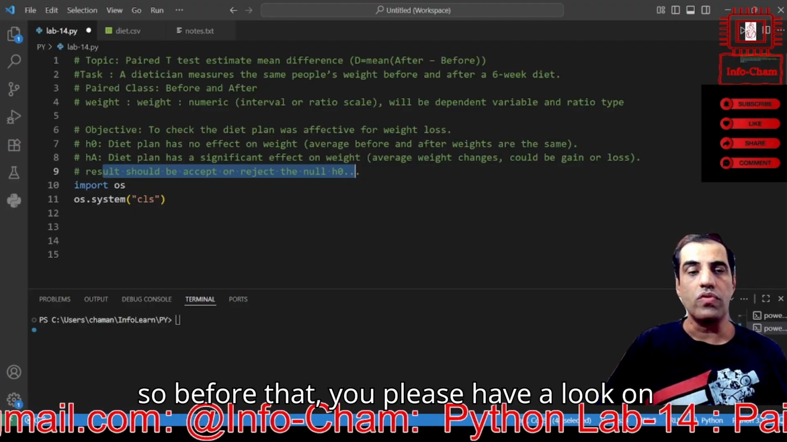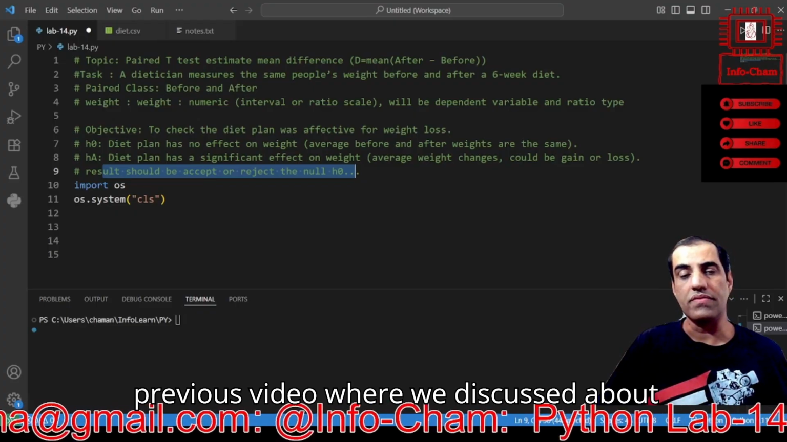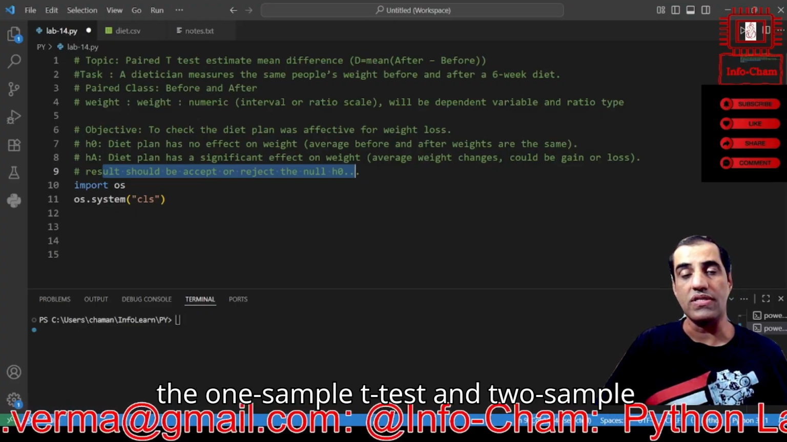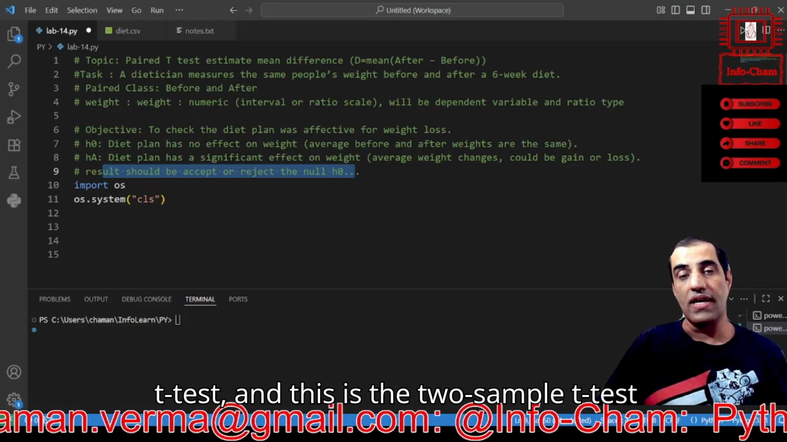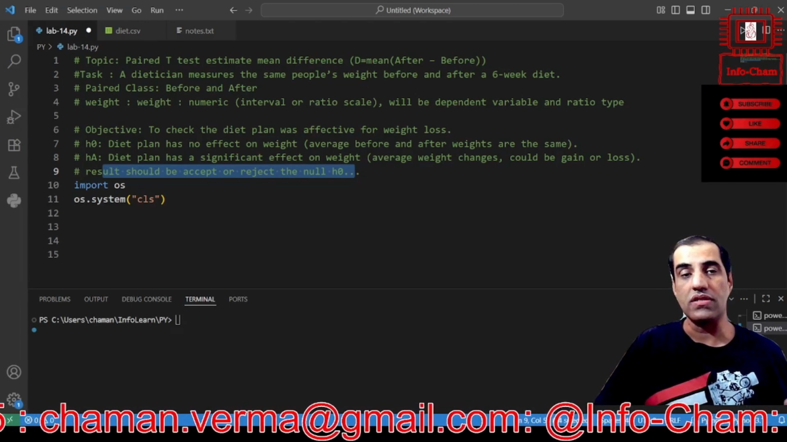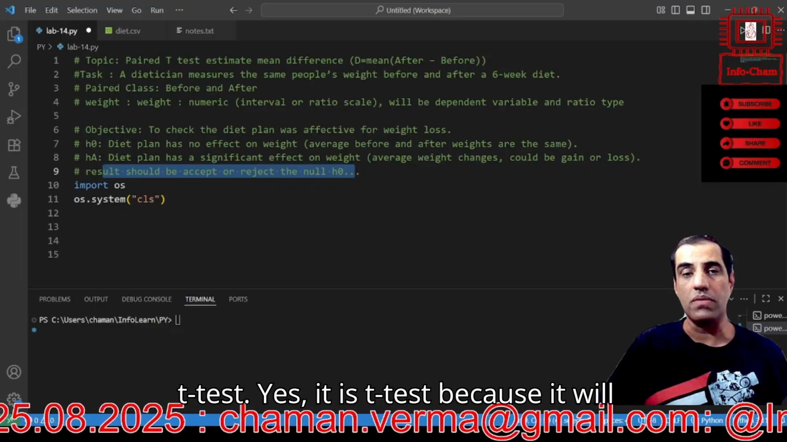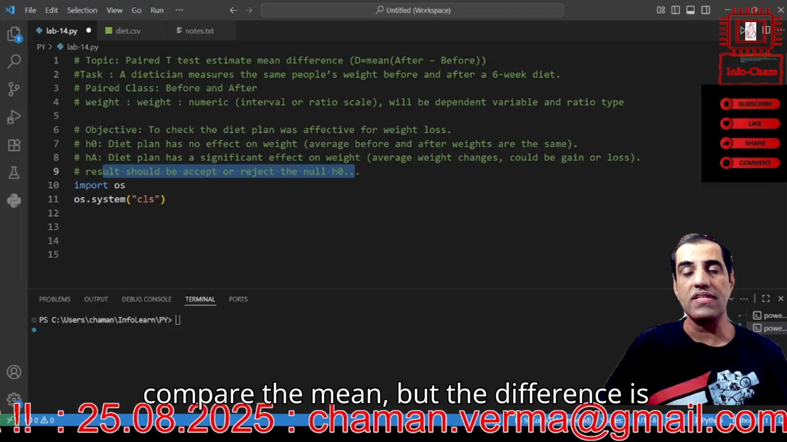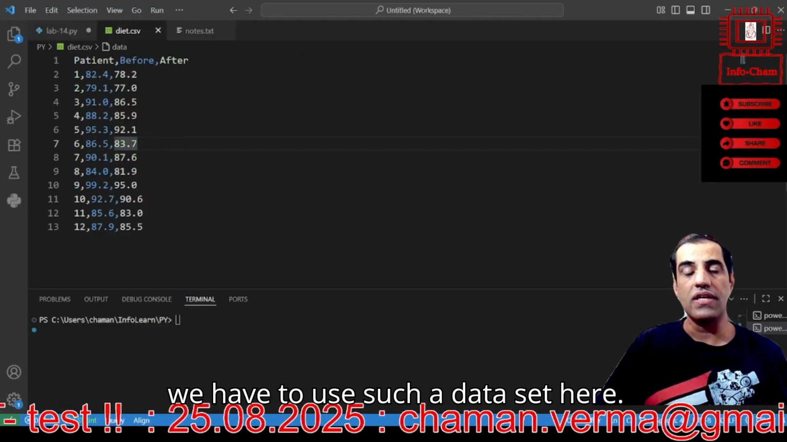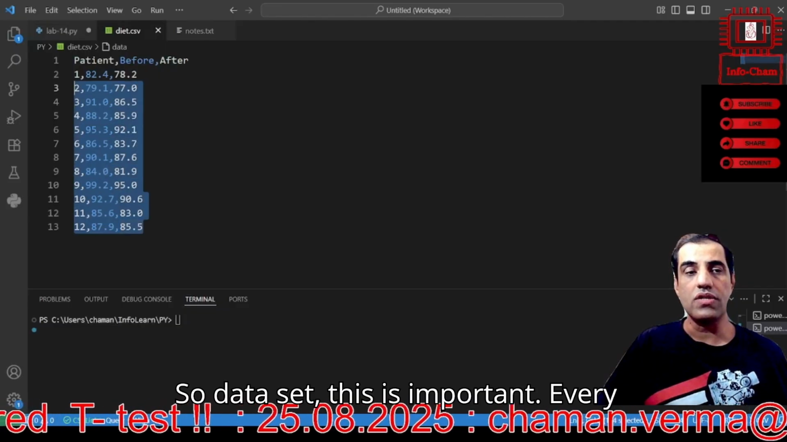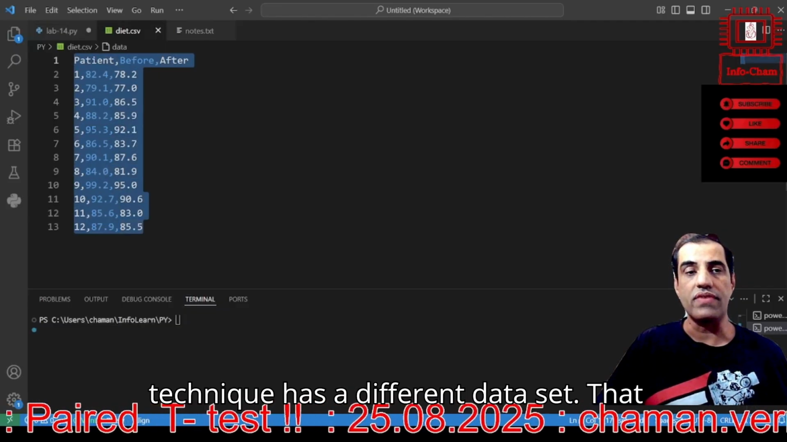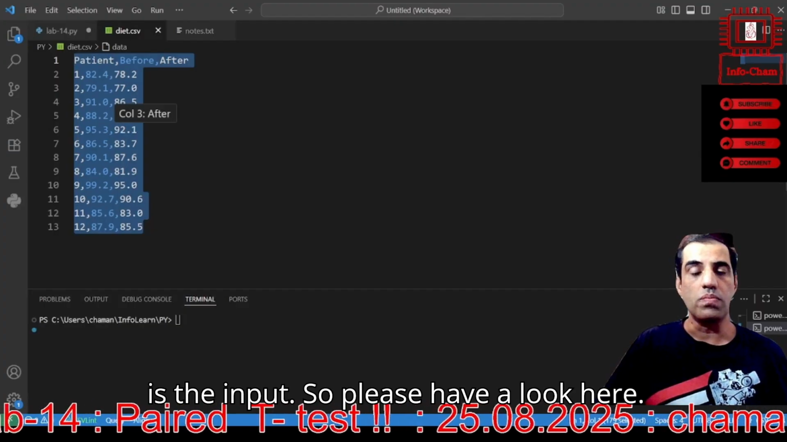Before that, please have a look at the previous video where we discussed the one sample t-test and two sample t-test. This is not the two sample t-test; this is the paired t-test. Yes, it is a t-test because it compares the means, but the difference is that we have to use a different data set here. The data set is important. Every technique has a different data set as its input. Please have a look here.